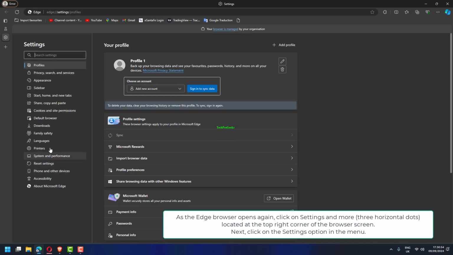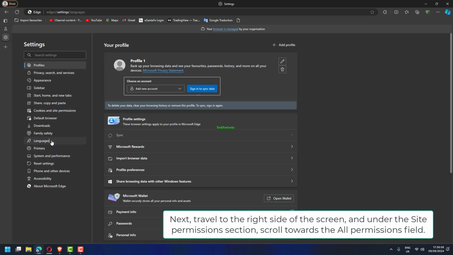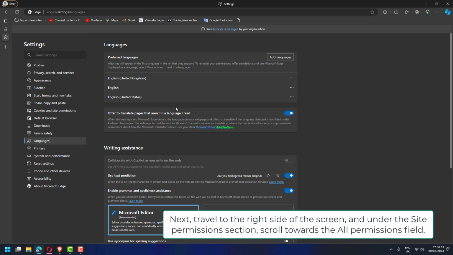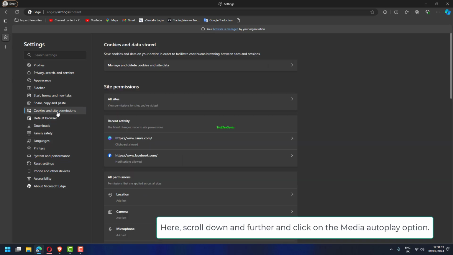As the Edge browser opens again, click on Settings and More, three horizontal dots, located at the top right corner of the browser screen. Next, click on the Settings option in the menu. Now again navigate to the left side of the pane and select Cookies and Site Permissions. Next, travel to the right side of the screen, and under the Site Permissions section, scroll towards the All Permissions field. Here, scroll down further, and click on the Media Autoplay option.